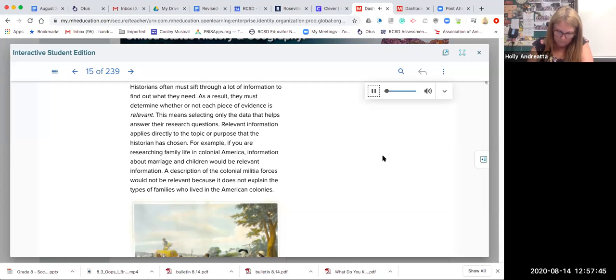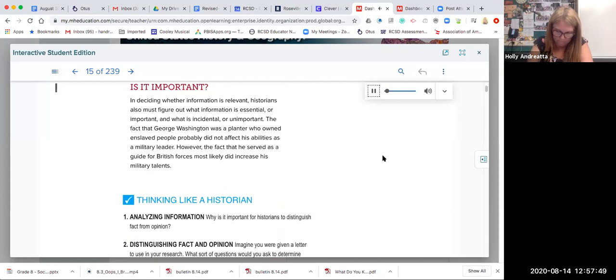Before he was president, George Washington was a planter and a soldier. Is it important? In deciding whether information is relevant, historians also must figure out what information is essential or important, and what is incidental or unimportant. The fact that George Washington was a planter who owned enslaved people probably did not affect his abilities as a military leader. However, the fact that he served as a guide for British forces most likely did increase his military talents.